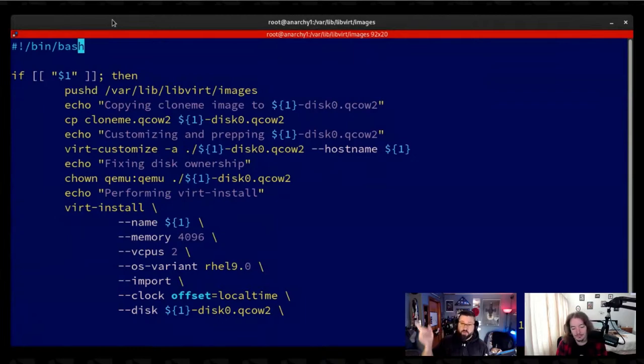So I have that image. It's just sitting in the /var/lib/libvirt/images directory on my hypervisor, which is where libvirt by default keeps its image store, right? So you can see here at the beginning of the script, we just switched to that directory. That's what pushd does. And I echo some output so we know what's going on. This is just copying the file. I named it cloneme.qcow2, so I didn't have some big, long UUID to deal with, which is what Image Builder would give you.